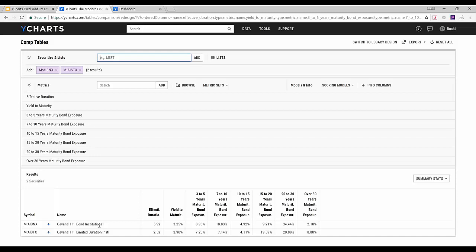I'm looking at the effective duration here, which is the first column, and you can see how much lower it is for AISTX. And maybe that's another change we're going to make to our portfolio and something you would want to do there. So it's a great tool when you're talking with clients, maybe when you're doing your analysis, you want to quickly and clearly see the difference there.